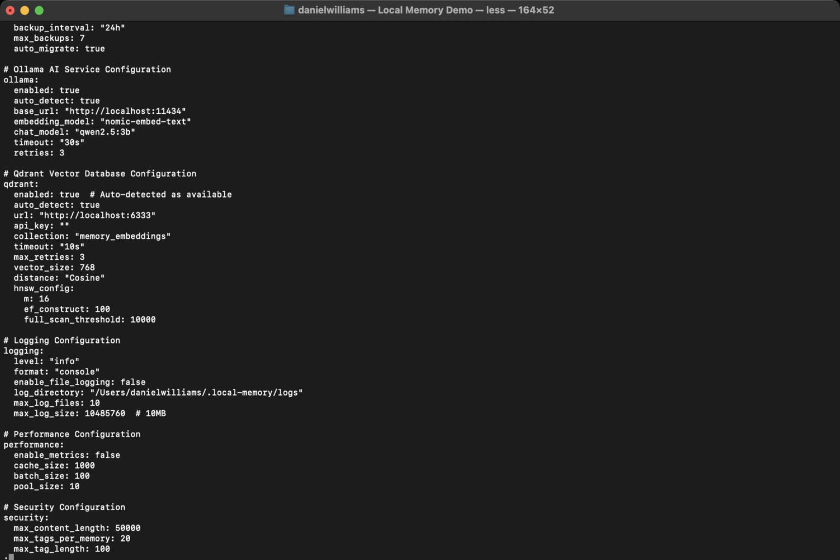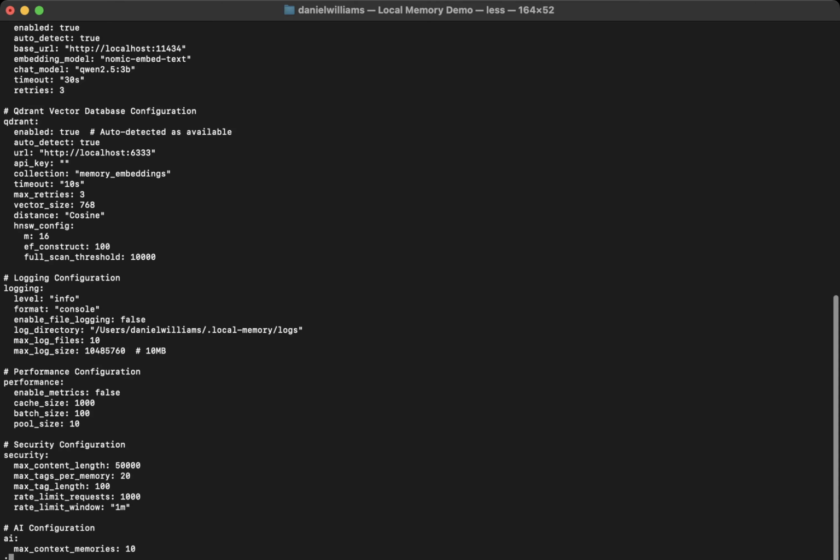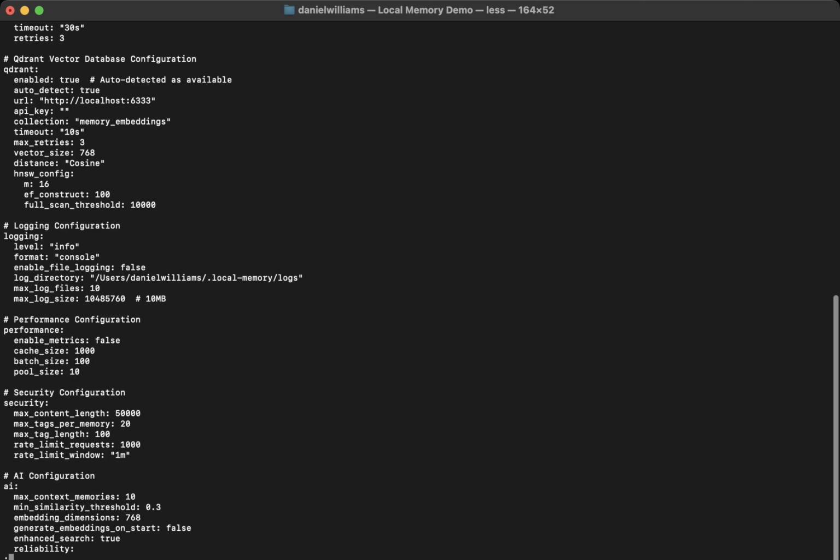There's also a Qdrant configuration, so wouldn't necessarily change much here, but if you are familiar with Qdrant, you can make changes and edits here. As well as some people run Qdrant inside of Docker container, so you can do that, if you so chose, but just for kind of straightforward setup, everything's in the local memory folder.